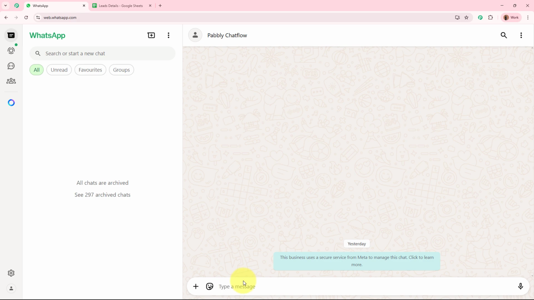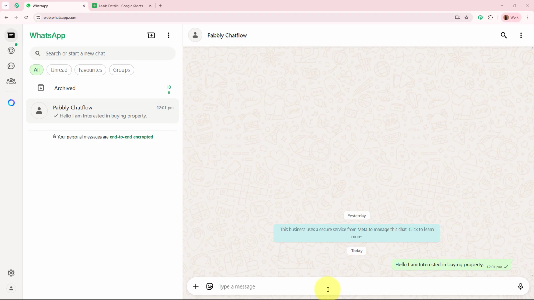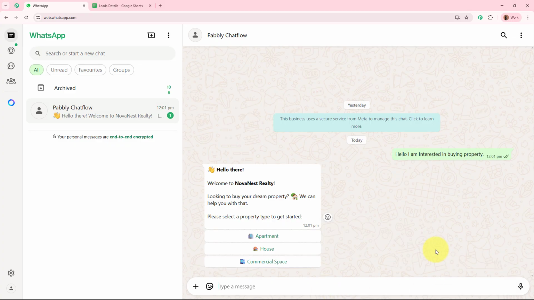I'm going to send an inquiry towards this bot through WhatsApp. Right over here, I'm going to write the message, so this is the inquiry that I have: Hello, I'm interested in buying property. I'm going to send this message towards this bot. As soon as I do that, within a few seconds, you can see this bot has replied to me: Hello there, welcome to Nova Nest Realty. Looking forward to buy a dream property? We can help you with that. Please select a property type to get started.